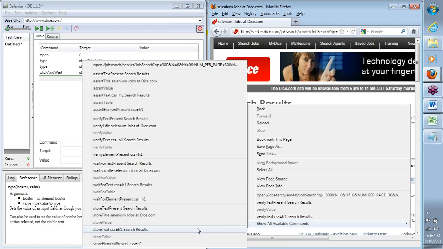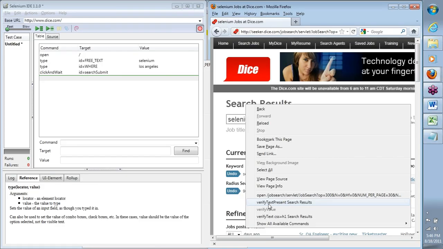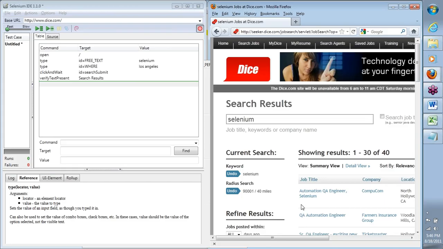At this point, I want to verify if the text is present. What is the text I'm trying to search for? Verify text present search results. Right? That's the text that I'm searching for. Once I do that, I get a new command. Very simple. I just right clicked and said search results, verify text present for that.